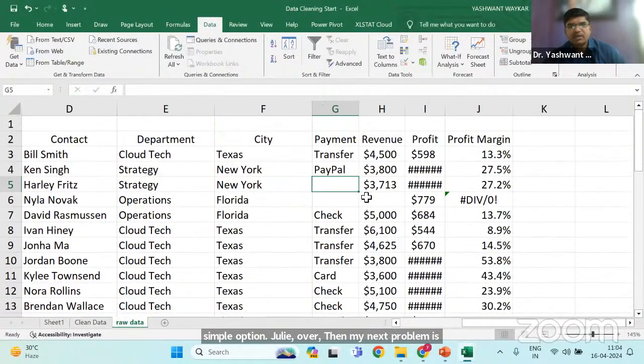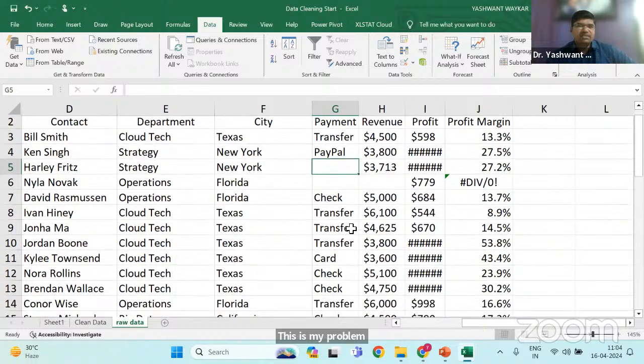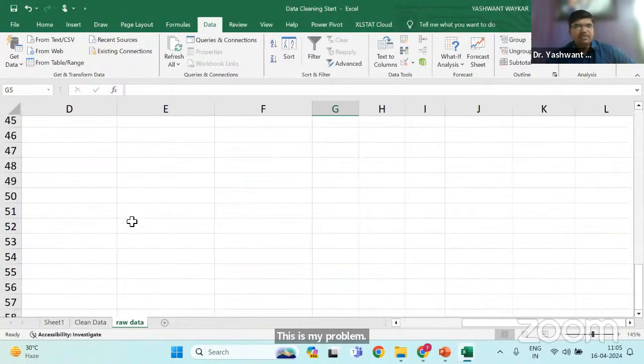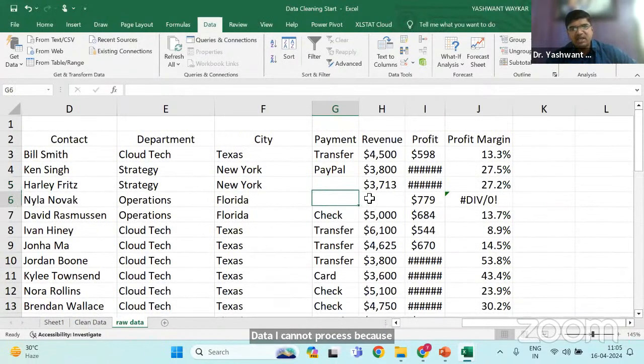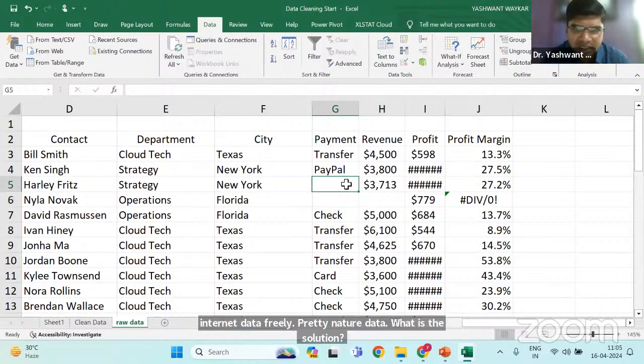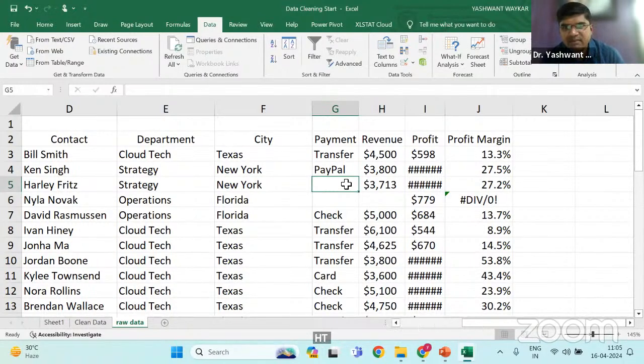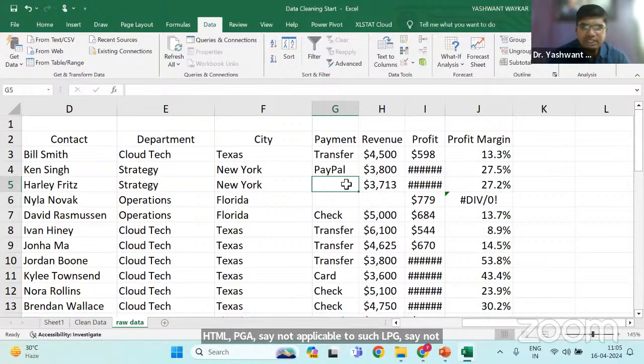देन माय नेक्स्ट प्रॉब्लम इज ये वाला, दिस इज माय प्रॉब्लम। डेटा आई कैन नॉट प्रोसेस बिकॉज बीच बीच में कुछ यूजर ने डेटा फिल ही नहीं किया है। व्हाट इज द सॉल्यूशन? एक एक सेल पे जाइए, से नॉट एप्लीकेबल, दूसरे सेल पे जाइए, से नॉट एप्लीकेबल। कितने सेल पे जाएंगे ऐसा? ऑब्वियसली इट इज वेरी टाइम कंज्यूमिंग इन नेचर, because if you are assuming thousands of records in there in your Excel sheet, you don't know where is your blank space, right? Then how to solve this problem?